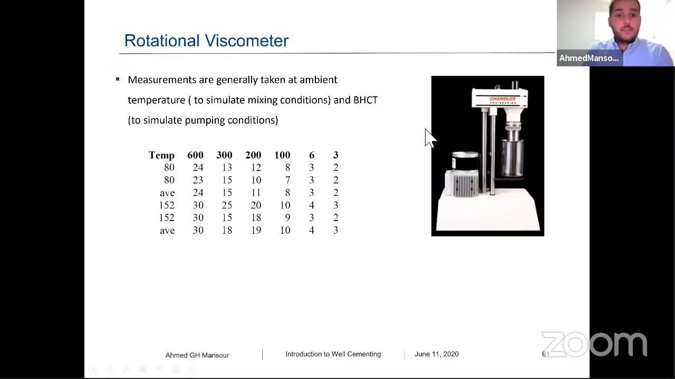Another test is the viscometer here. With the viscometer, we measure the rheology of the cement at atmospheric temperature and the bottom hole circulation temperature. The main objective of doing that is to see if the cement is mixable or not. If you have a high reading here, for example, if instead of 2 and 3 you have 60 and 70, this is giving an indication that the cement is not mixable.